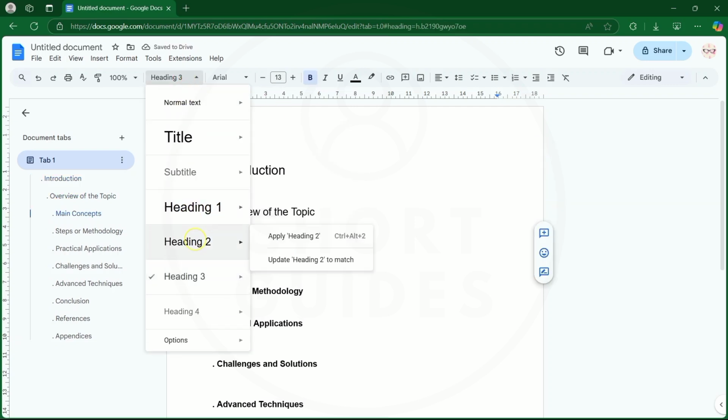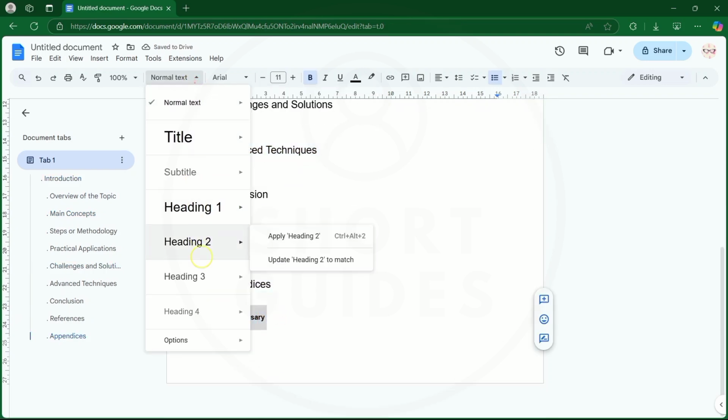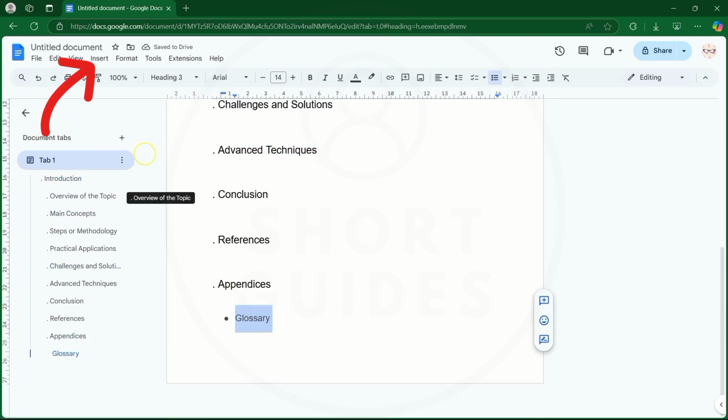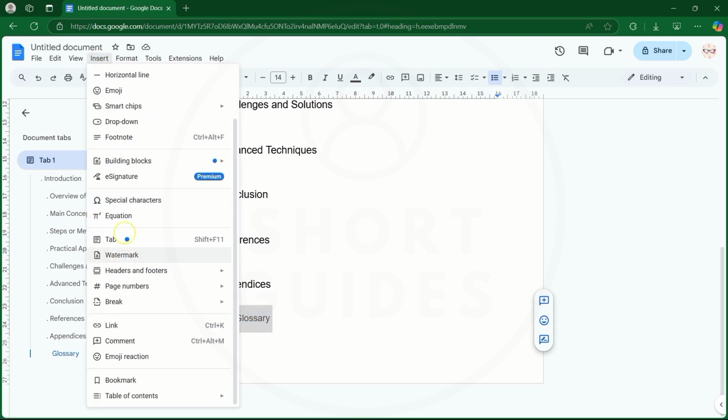Now decide where you want the table of contents to appear and place your cursor there. Now go to the top menu and click on Insert. A drop down menu will appear. Scroll to the bottom and here you will find this option of table of contents.